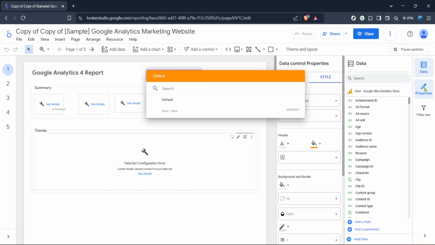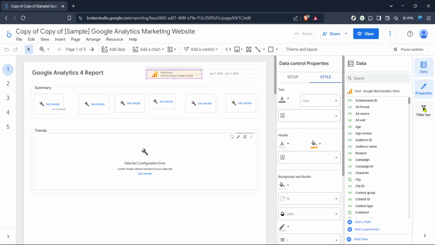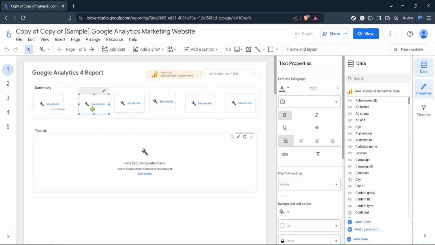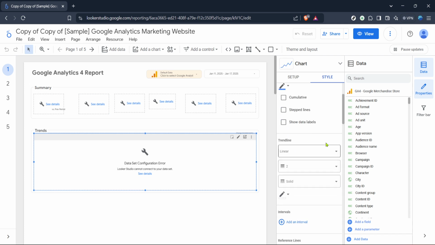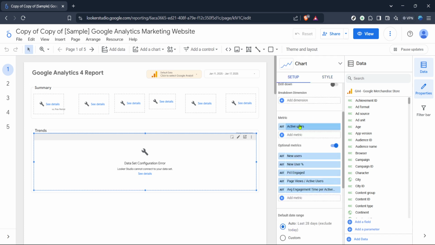Next, direct your attention to the data section. This is a critical area because it's here that you'll manage your datasets, including the filters that could be cluttering your insights. Clicking on data will open up a whole range of metrics and dimensions connected to your report.